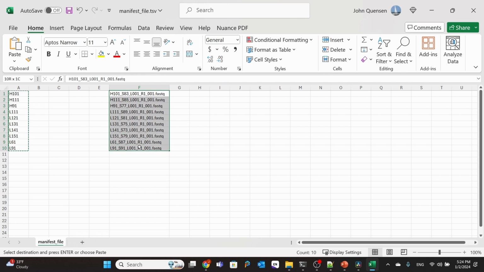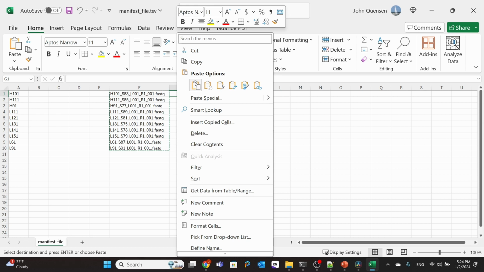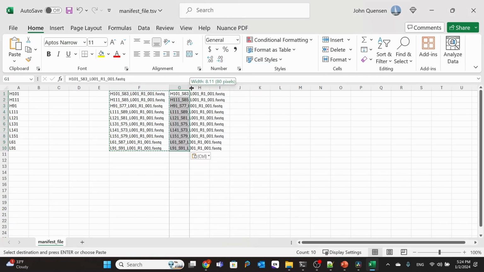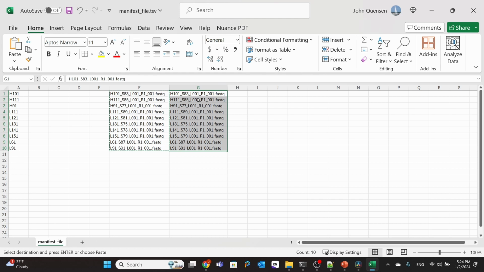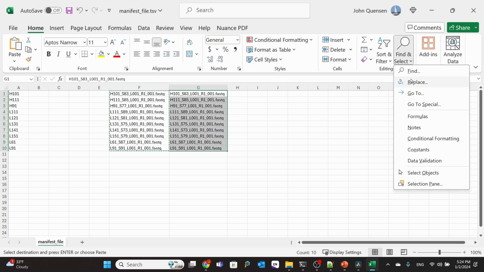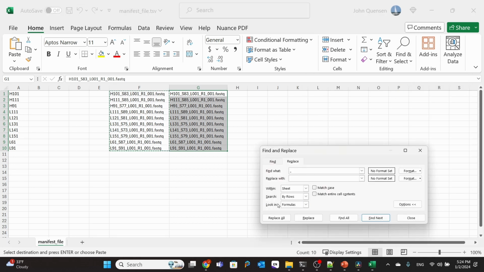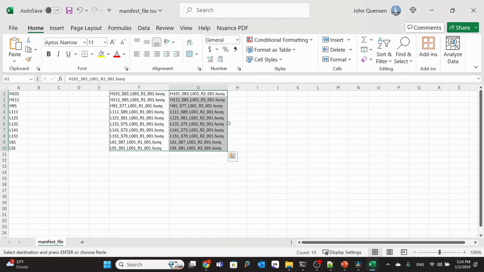I will copy them all and put them in column G. And then I will take these, do find and select, replace, and I will replace the underscore R1 underscore with underscore R2 underscore. So all 10 were replaced. Now I have all the forward reads and the reverse reads.